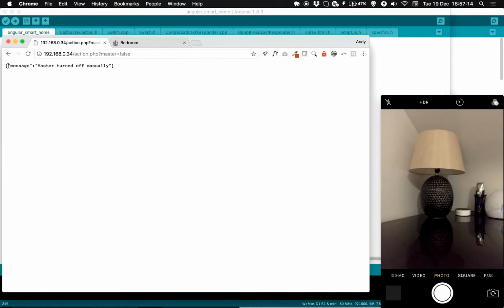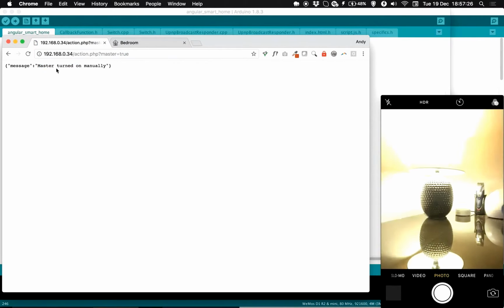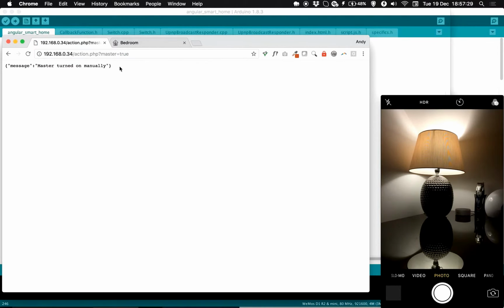And this is the response I'm getting back. So I'm passing back what's called a JSON object, basically. So I have a tag here, a message. This is the property, and this is the value of that. So there is a message, and its value is master turned off manually. Or if I say true, then the message is master turned on manually. So already that's web accessible, local IP accessible within my environment.